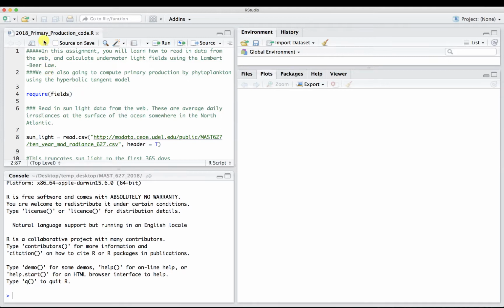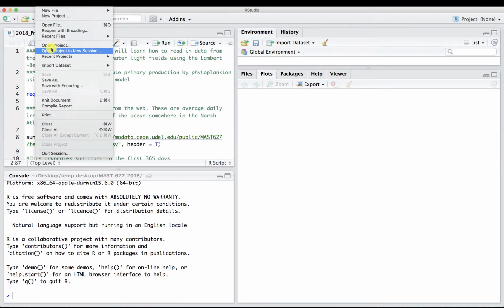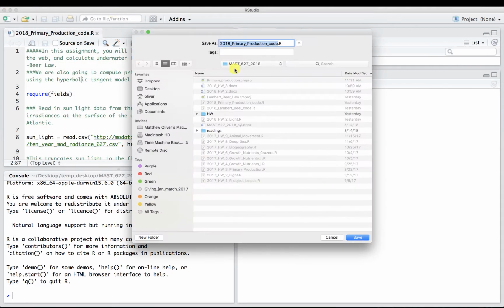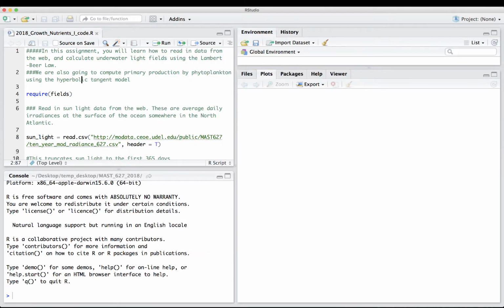Let's go ahead and save as. I'm just going to change it from primary production code to growth and nutrients 1 code. Okay. So far this stays the same. In this assignment, we're going to learn how to read in data for the web, calculate underwater light fields using Lambert-Beer, and also compute primary production.